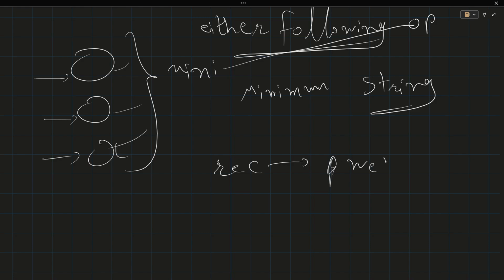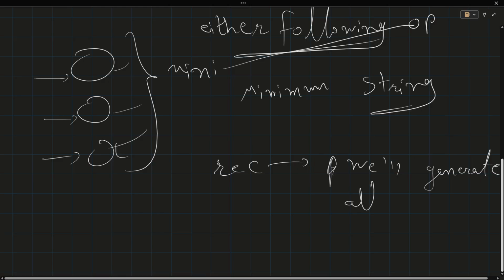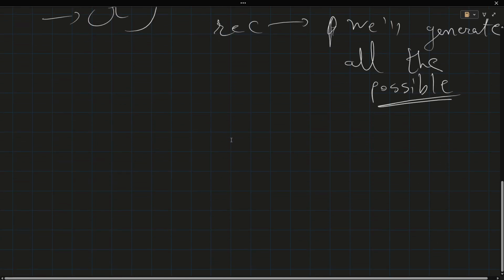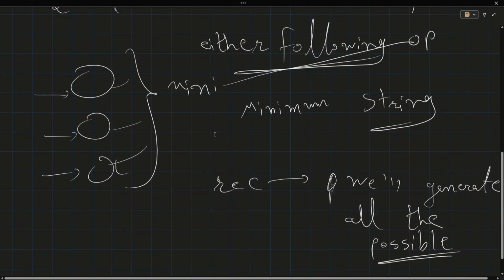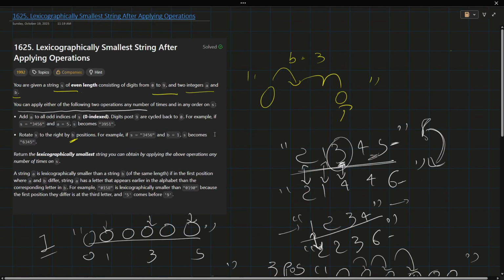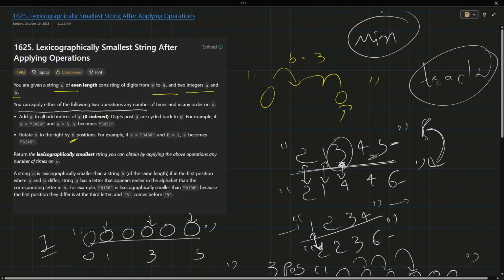We will generate all the possible strings. Remember, all the possible strings. I came up with this approach only, the most intuitive and most natural approach. So we will generate all the strings once, and keep a global track of the minimum lexicographically among the generated strings.